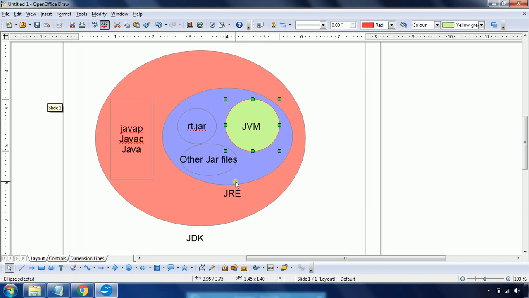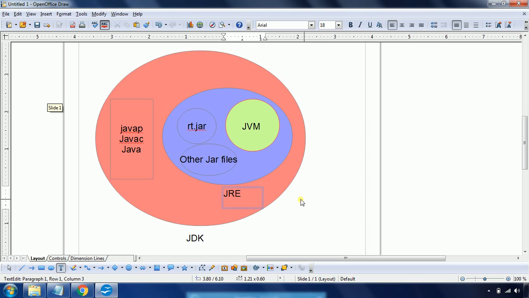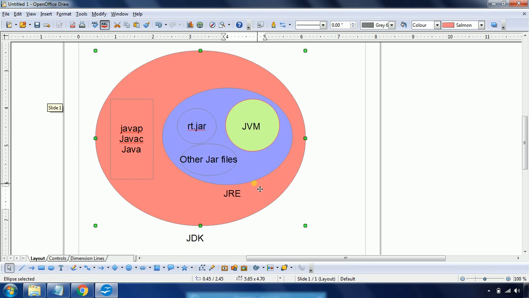Now let us talk about JRE. JRE stands for Java Runtime Environment, and it physically exists and provides a runtime environment to execute your Java program. JRE has both JVM and a set of jar files which support running your program, such as rt.jar and other jar files. These jar files support JVM to execute your program. So at high level, JRE contains both JVM and rt.jar and other jar files to support your program to execute.